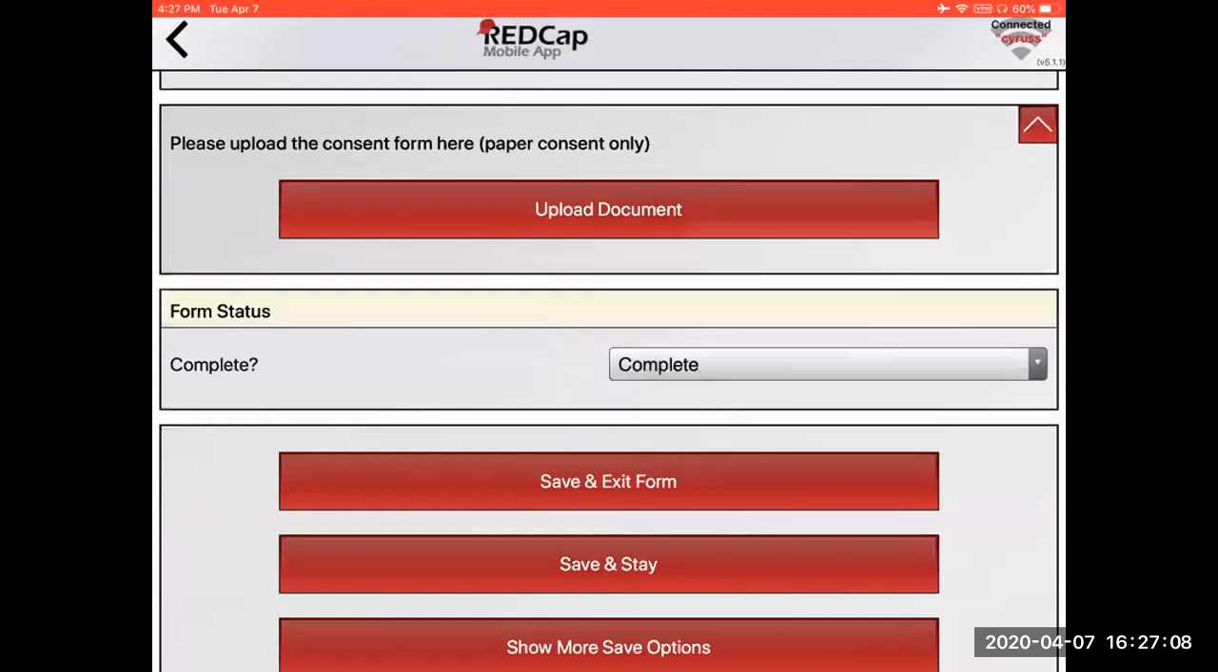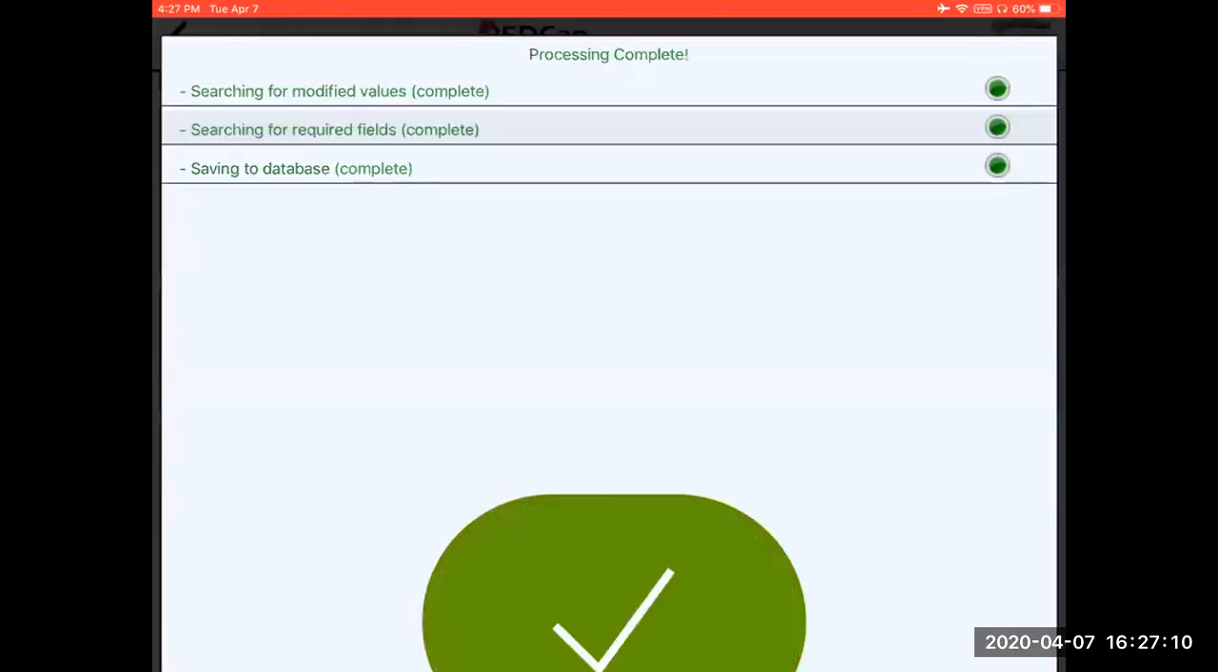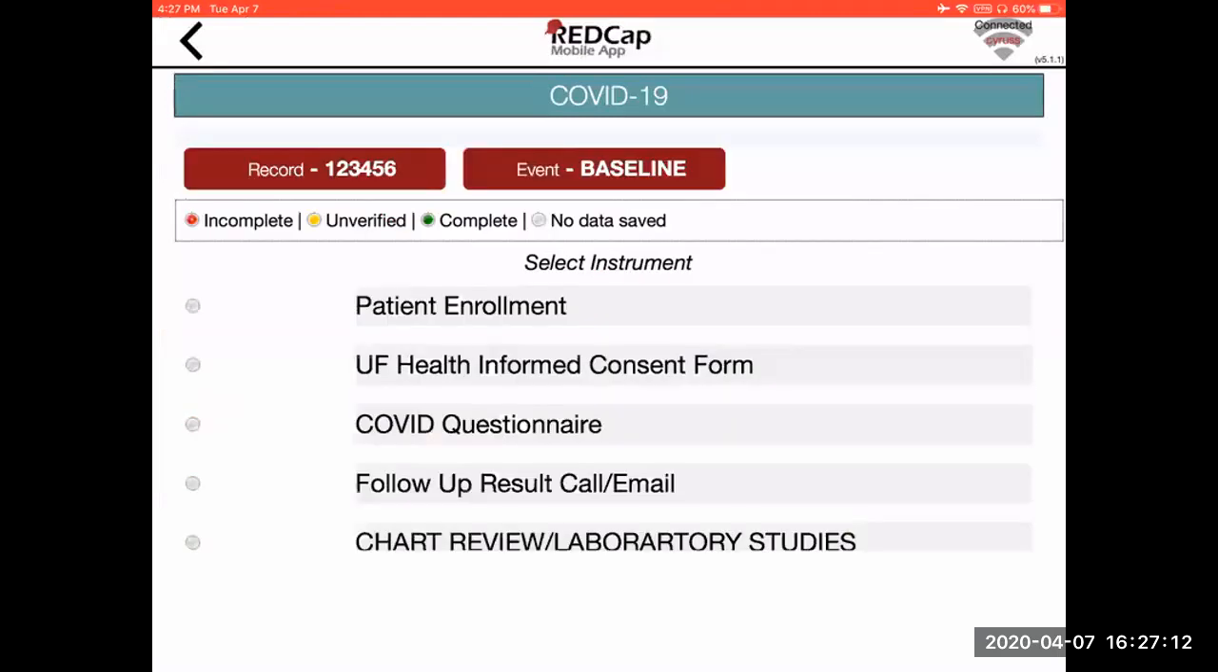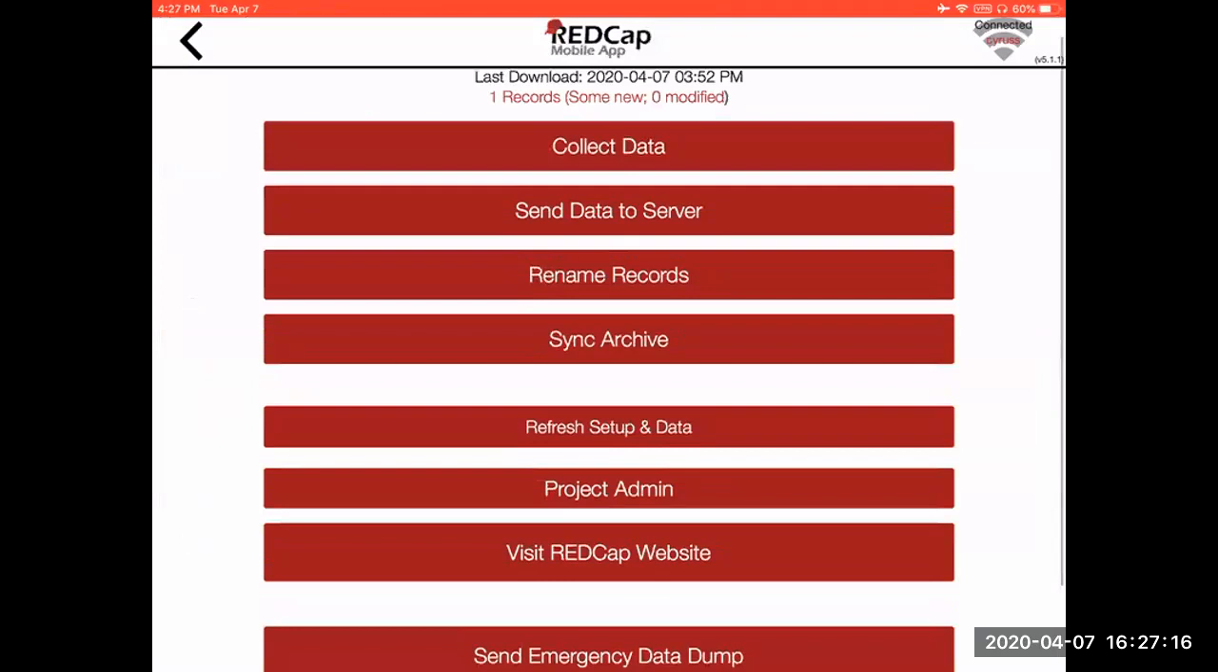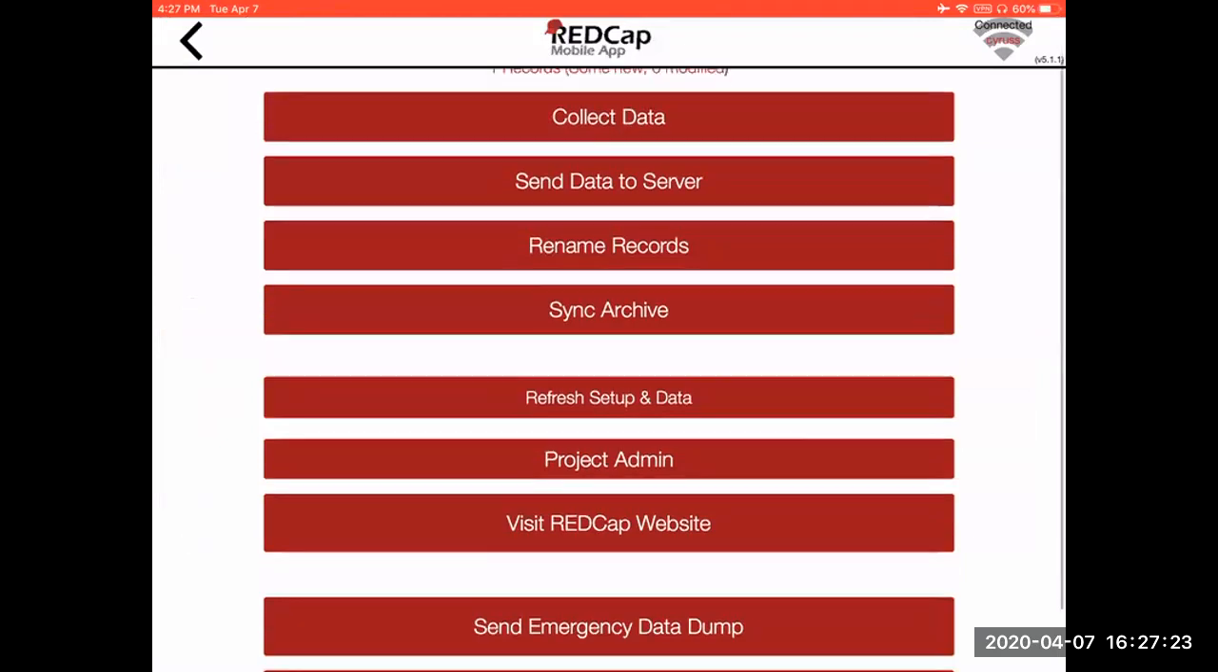Once here, you can save and exit the form. And to show you the difference between when you are online connected to the VPN, it should look like this.